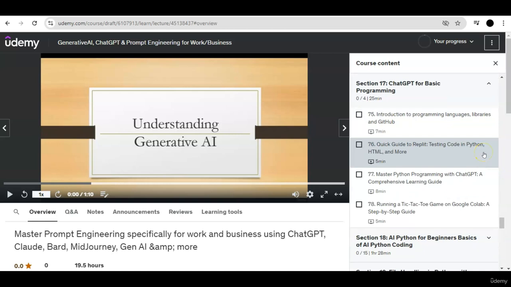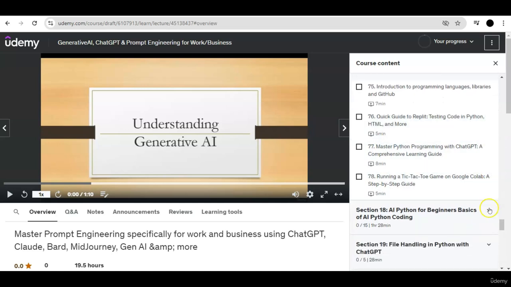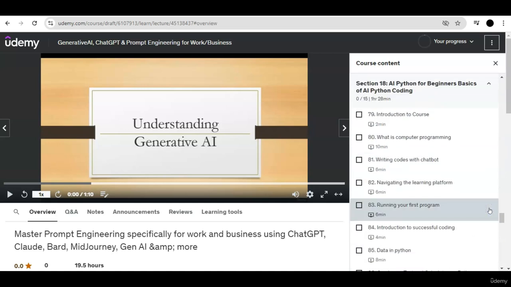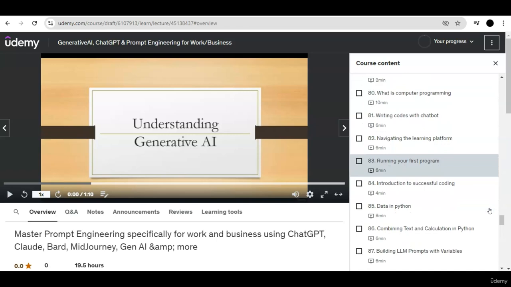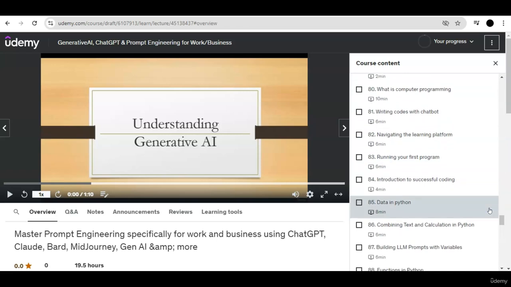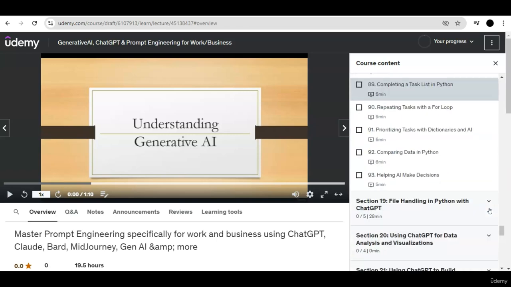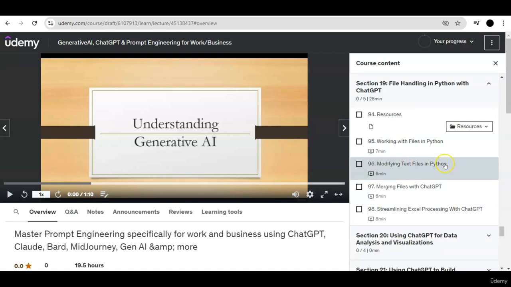We use ChatGPT to learn stuff like HTML, debug code, program, Python codes, and of course, you also need to understand what Google Colab is, because we need this later in the course a lot. In next section, we cover basics of programming, like functions, lists, dictionaries, loops, etc. And then we cover file handling with ChatGPT. Here we talked about modifying text files, merging them, and also Excel processing with ChatGPT.